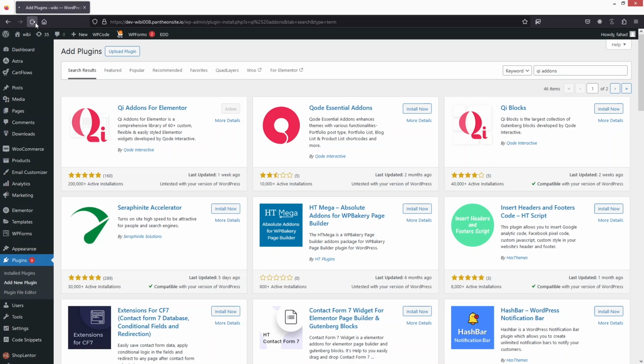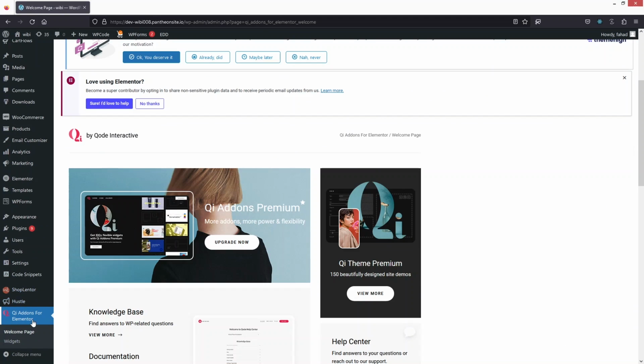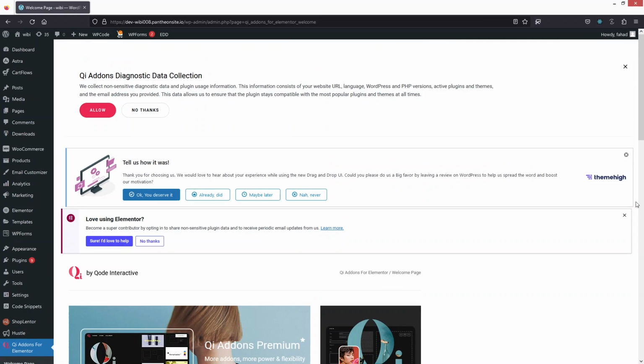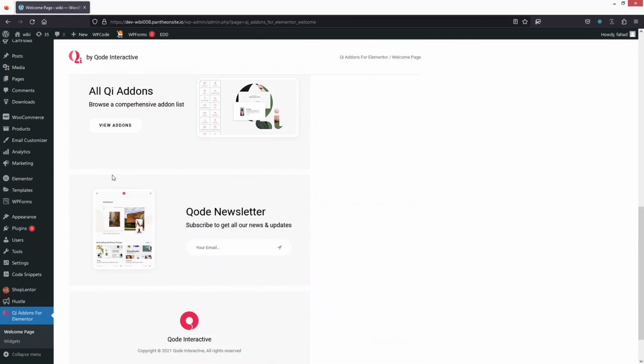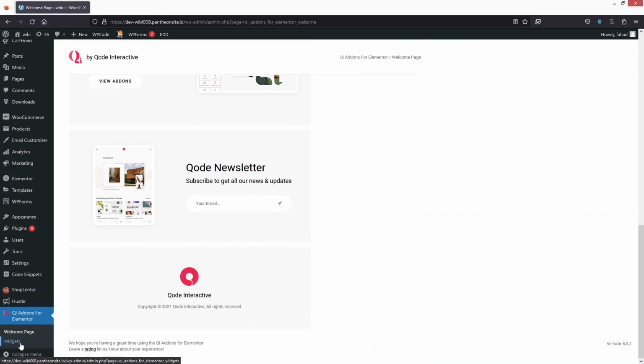So if I just refresh the page, you will be able to see the QI add-ons in the sidebar. Alright, so let's just close these options. And from here, I will need to go inside the widgets.